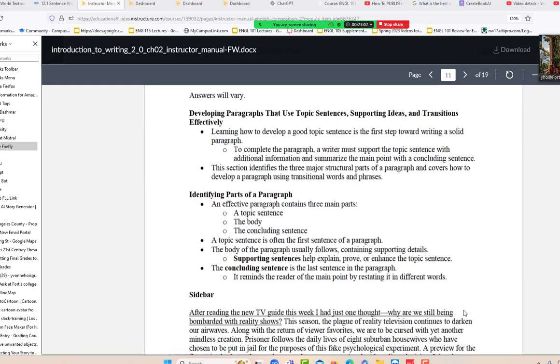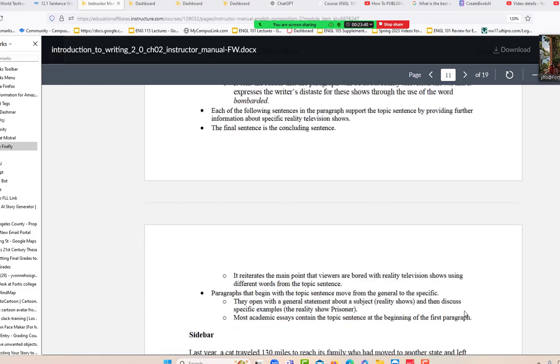And so developing a paragraph, you need to have topic sentences, supporting ideas, and transitions. And so the parts of the paragraph are topic sentence, body, and in your body you have supporting sentences which help explain, prove, or enhance the topic sentence. The concluding sentence is the last sentence of the paragraph. It reminds the reader of the main point by restating the main point in different words.